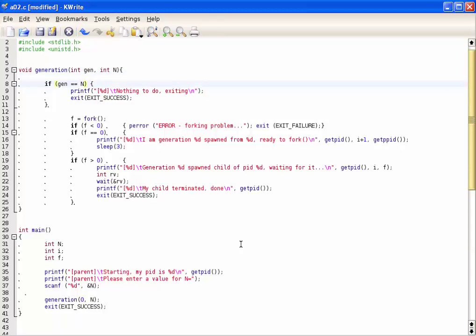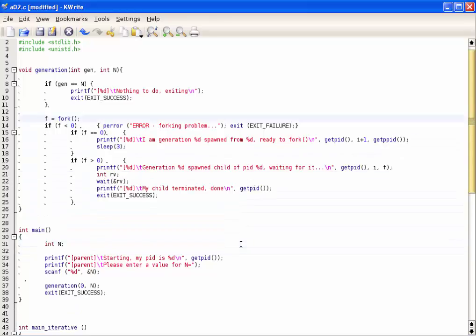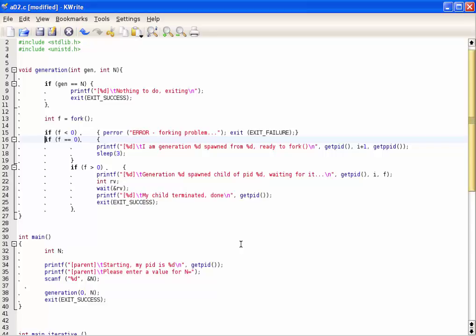So 0 is the parent, 1, 2, and 3 are going to be the children. Well, if the value n was 3, when I reach generation 3, child generation 3, which is pretty much generation 4 concretely, I'm going to stop, nothing to do, exit success. Other than that, if I don't stop, I call fork. So I need here a variable int f. I can move f right here. Let's just add int here, int f equals fork, and then I go through my error handling. If something went wrong, error, forking problem, exit, exit failure, that doesn't change.